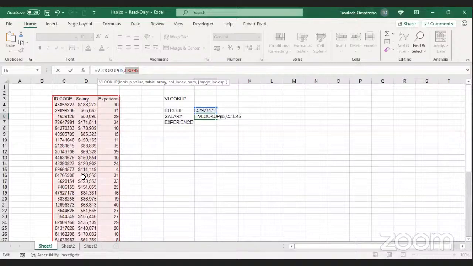On my own keyboard though, I can't press F4 directly, but on your keyboard you can press F4 directly. So on my keyboard, I'm pressing FN and F4. If I press it, it will bring in dollar, dollar, dollar, dollar, dollar, dollar. What does this dollar mean? It's not money, like money dollar.